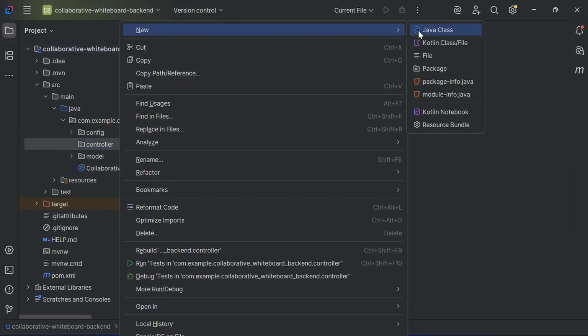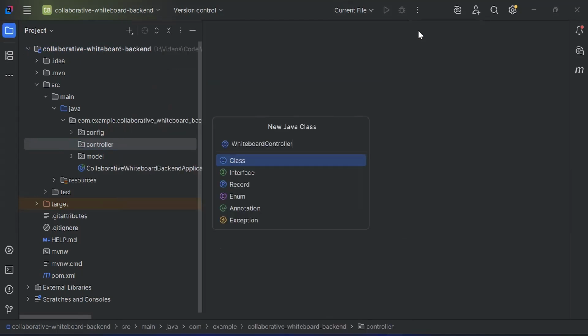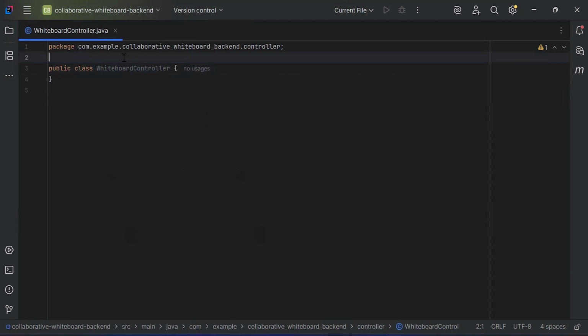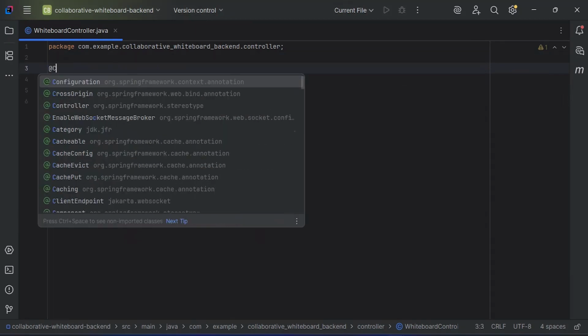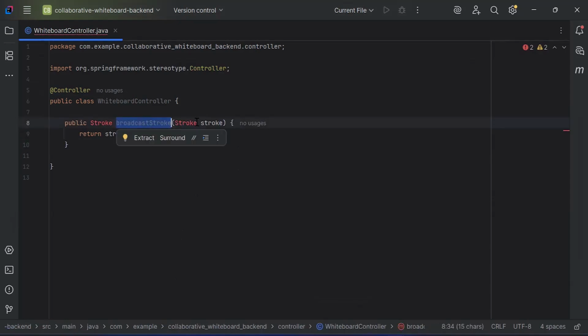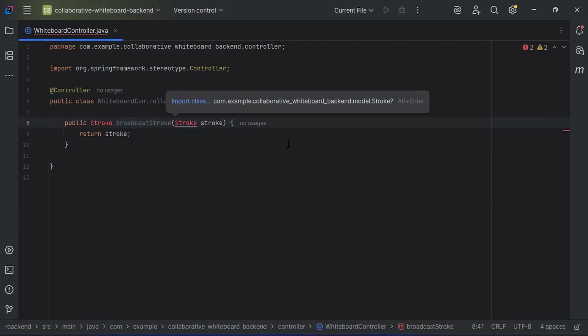Inside this, I'm going to create a new Java class with the name WhiteboardController. So on the top of this class, let me add here the annotation @Controller to make this class as a controller in Spring Boot application. Inside this class, I'm going to add here the method with the name broadcastStroke. Inside the argument, it will get an object of stroke.